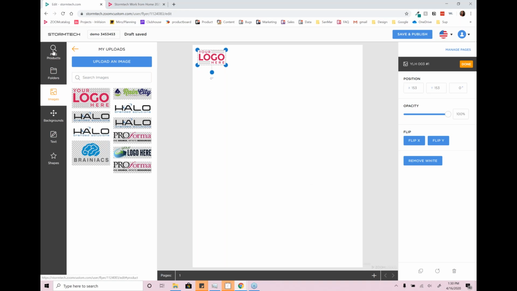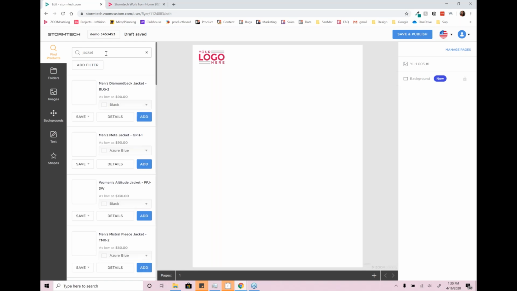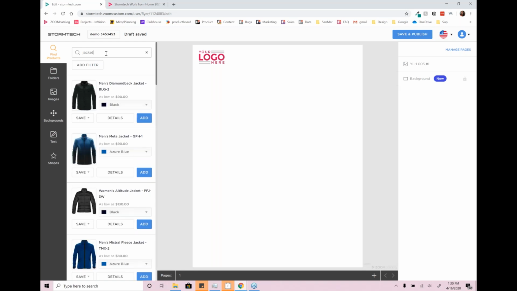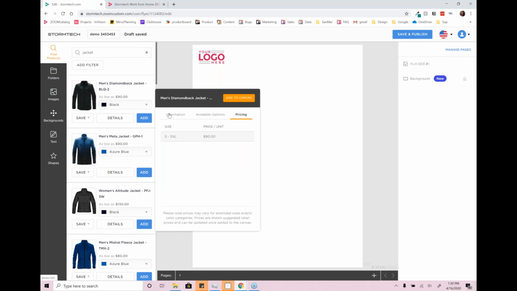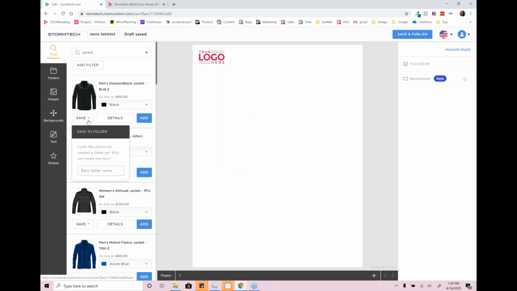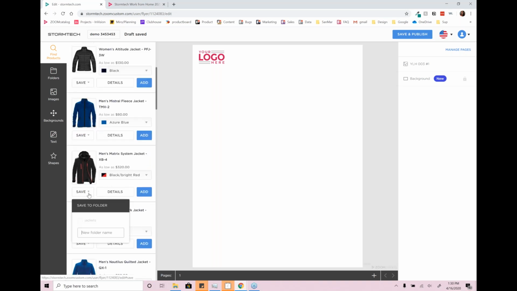Next, I'm going to add product. So we have actually connected this to the Stormtech product database. So you can search all of the different products and find them in here. You can search by product ID or keyword, and you can browse the results. While you're going through here, you can view more details on these items just to double check that it's the right one. And once you find one that you like, you can either save it to a folder. So you can do a little research and just start saving different items here. Or if you know that you want to add this jacket to your flyer, you'll go ahead and hit add.